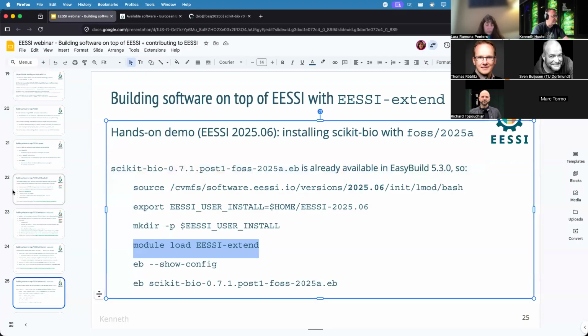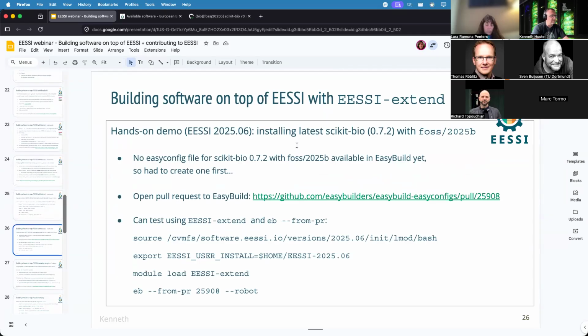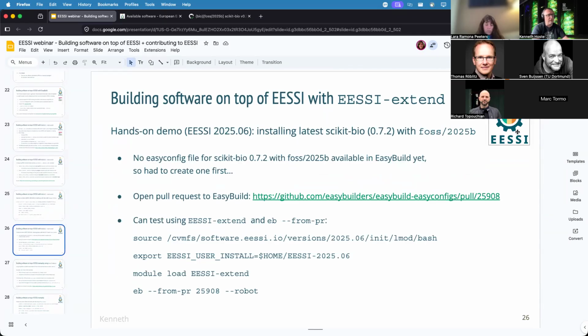Let me quickly go back to the slides. There is a second demo as well. So this was relatively easy because the easyconfig file that we needed is already included in EasyBuild itself. So let's say the biggest effort towards adding support for a new software package or a new version of a software package was already done.